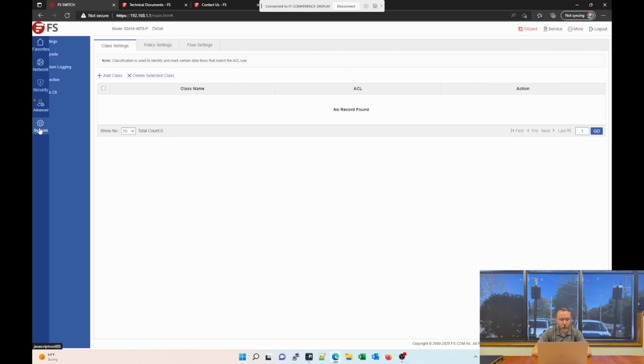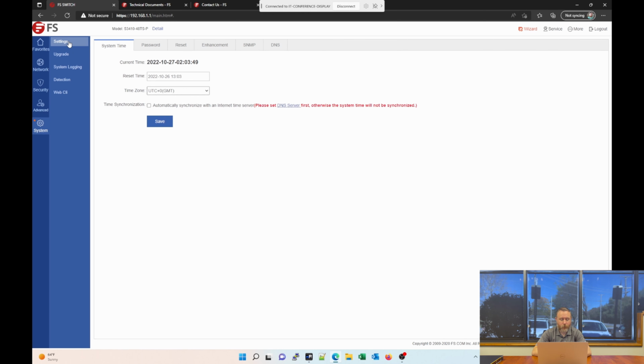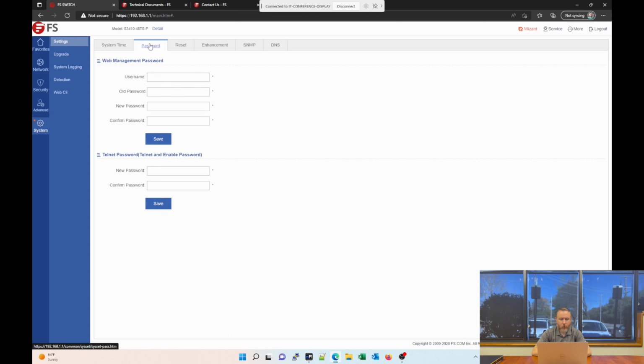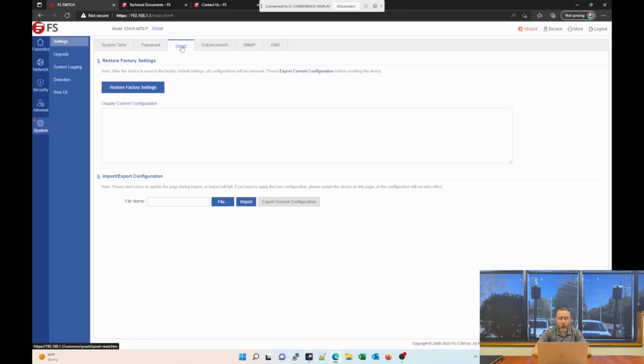We'll move along to system. Under system, the very first section is settings. Here we can set the system time and the time zone. You can also enable time synchronization, which is a nice feature. We can set the password for the web management. Underneath reset, you can restore the factory defaults. You can also import and export the startup configuration.